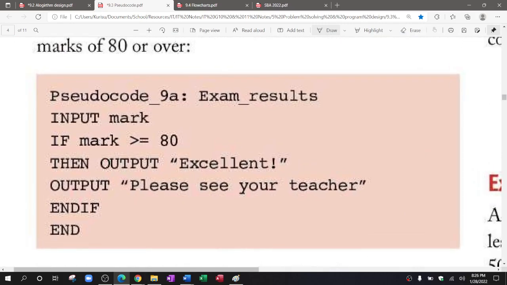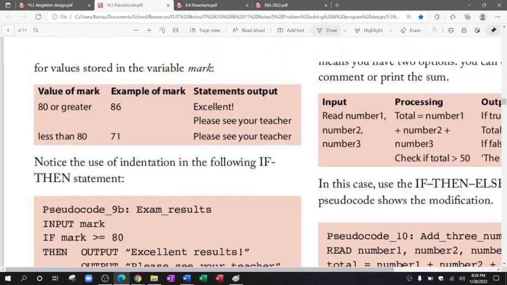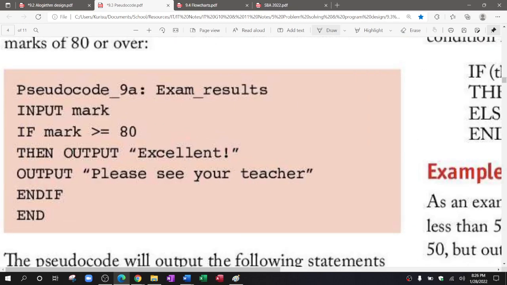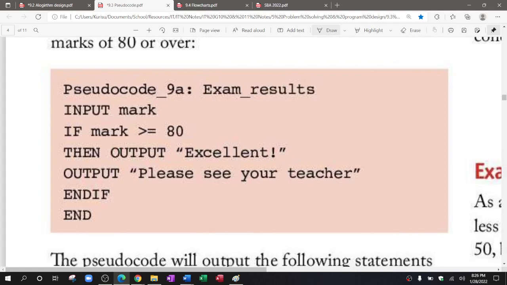We have another example here. We have a lot of examples of if then. So once again, we have a title at the top here. We have an input. We are putting a value in the variable called mark. So say for example, we enter the value of 90. We're testing if mark is greater than or equal to 80. Is 90 greater than or equal to 80?